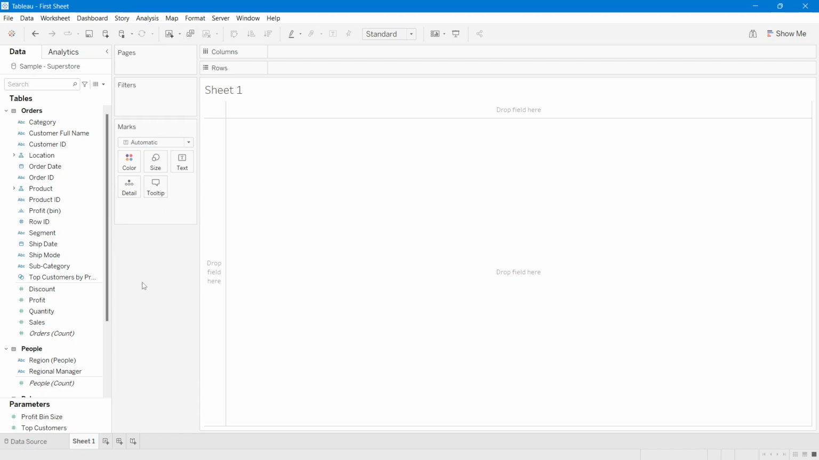Then we have shelves. So these columns and rows, where we will drag our different dimensions and different measures, are called shelves. Then this vertical panel, where you can see pages, filters and marks, these are called cards. So this is the pages card, the filter card, then you have this marks card.